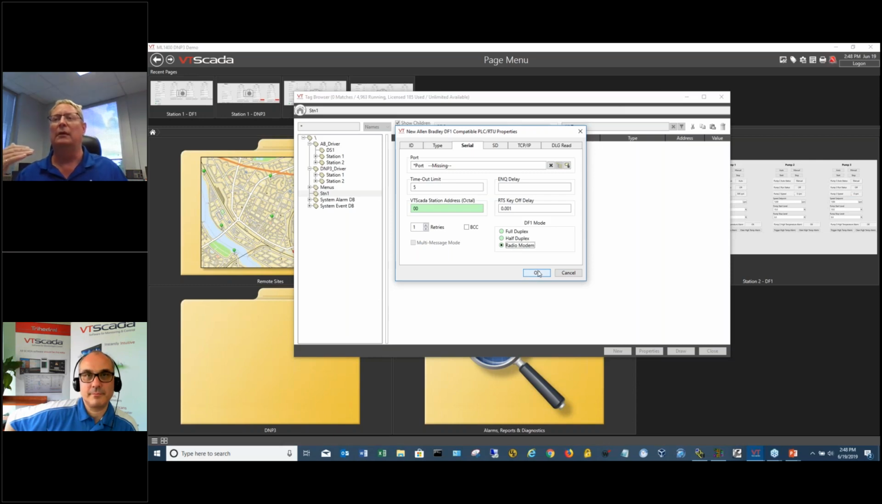The difference between the full duplex or the half duplex and radio modem is that the radio modem removes all of the ACK, the NAK, and the ENQ commands. So it simplifies the communication between VTScada and the PLC. Instead of having 5 messages transmitted for each transaction, there's only 2, a send and a reply. So the radio modem is a lot more efficient that way.